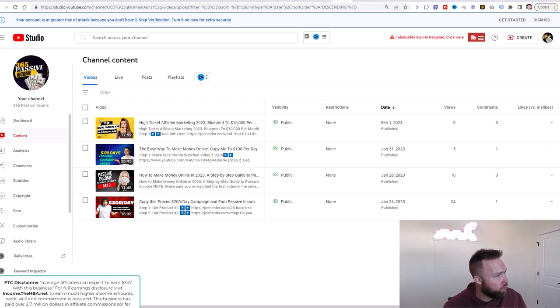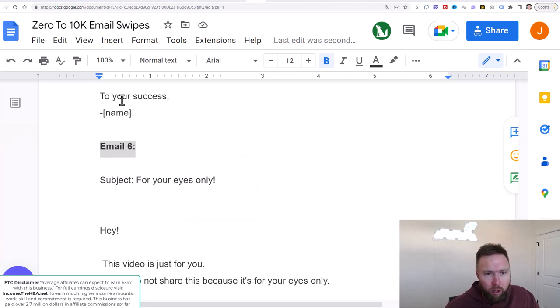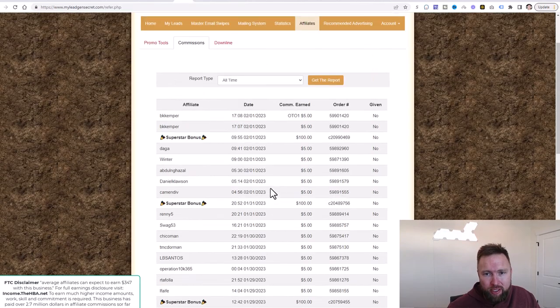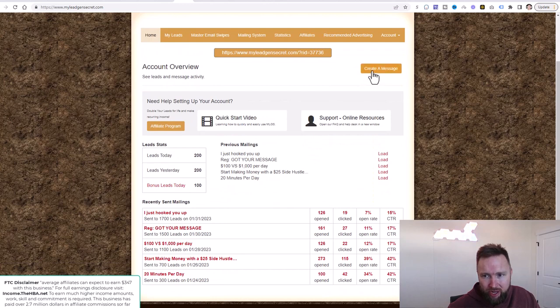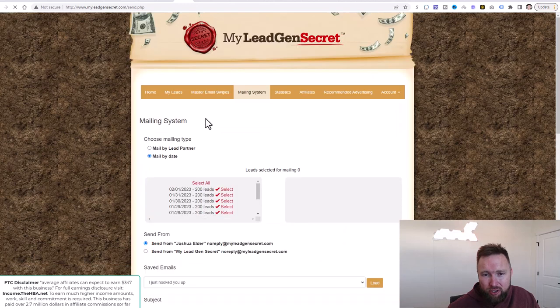Okay, so we're on email 6 right now. So we're going to want to go ahead, and there's going to be a link below to where you'll be able to access, of course, all the email swipes as usual. And we're going to log into My Lead Gen Secret, go to the homepage, click on create a message. You guys can see 1, 2, 3, 4, 5 emails so far. Things are looking decent here. And we're going to go to create a message.